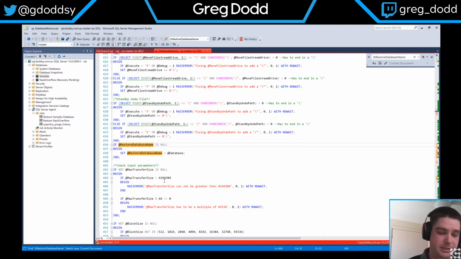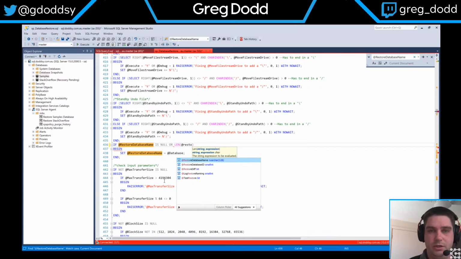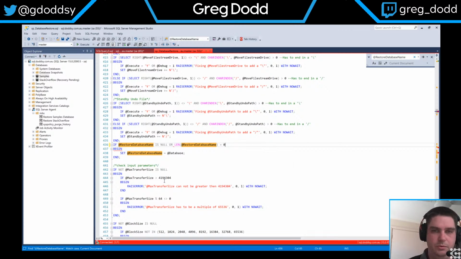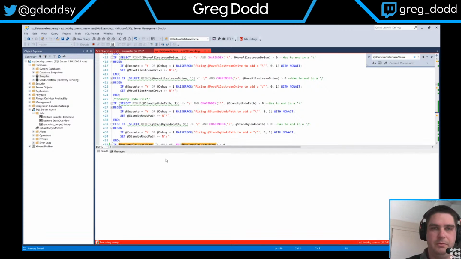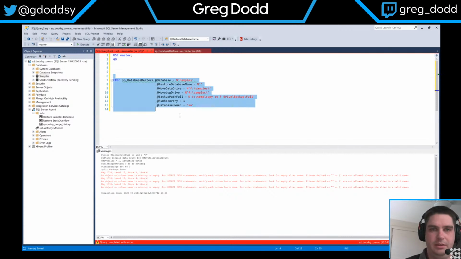If restore database name, or we could check the length, restore database name 0, and set it there. That should work, right? Let's give it a try. Save that, run that code into master, and let's see what happens.